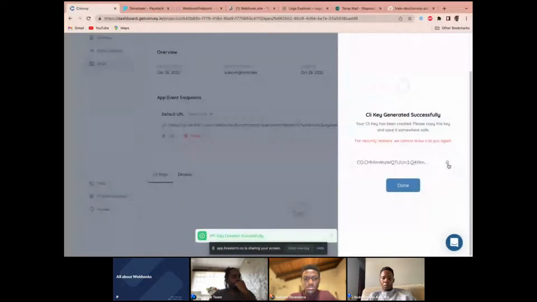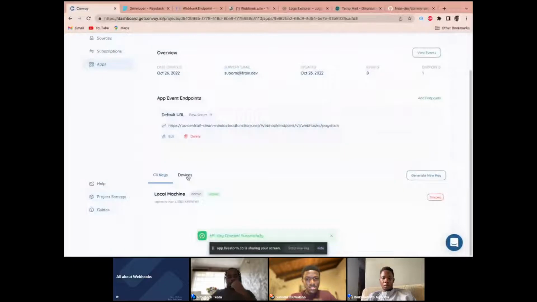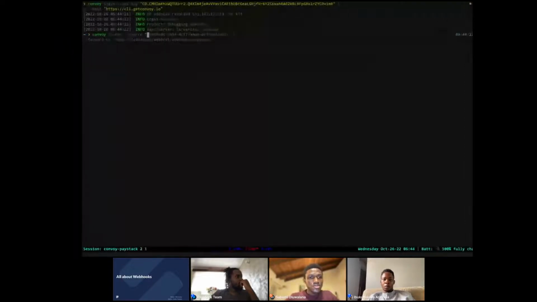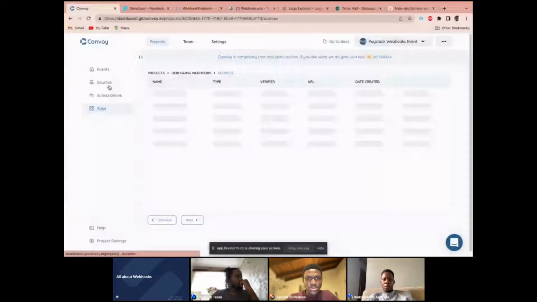The first thing to debug is I'll generate a key, call it local machine. My key. Right. Now there are no devices yet, and I'll go ahead to log in. So do convoy login, supply my API key, and then supply the host, which is like get convoy.io. I'm logged in. Project debugging webhooks, application serverless function. Now the next thing is I'm going to do convoy listen. I'm going to figure out who I want to listen for. Paystack. All right.